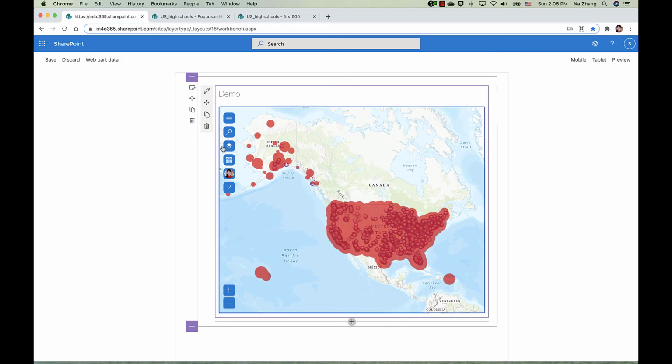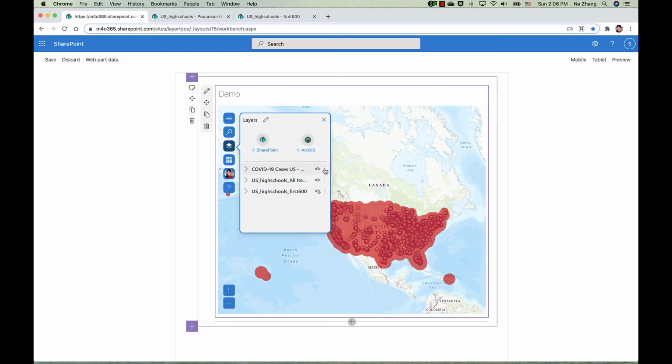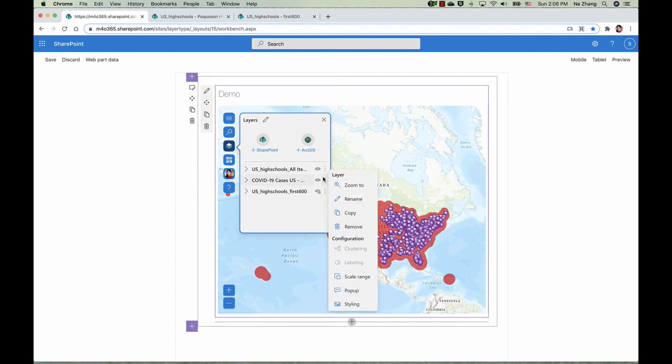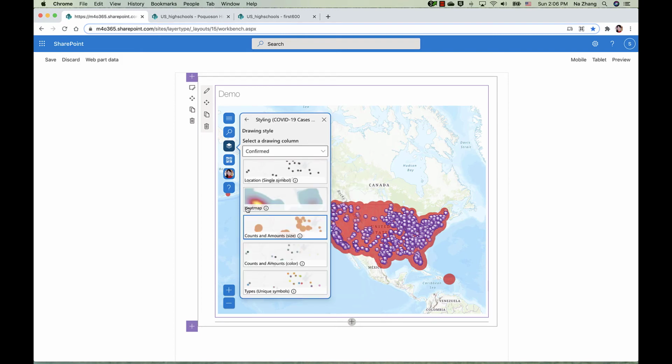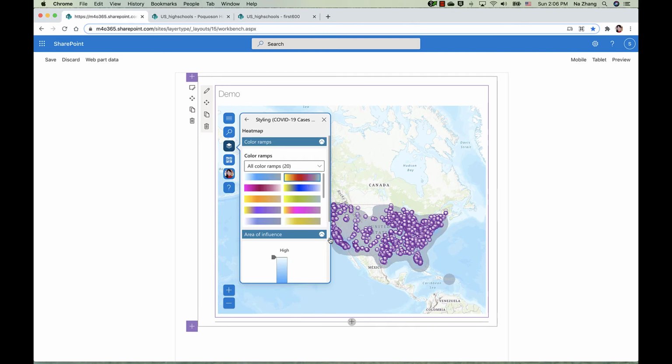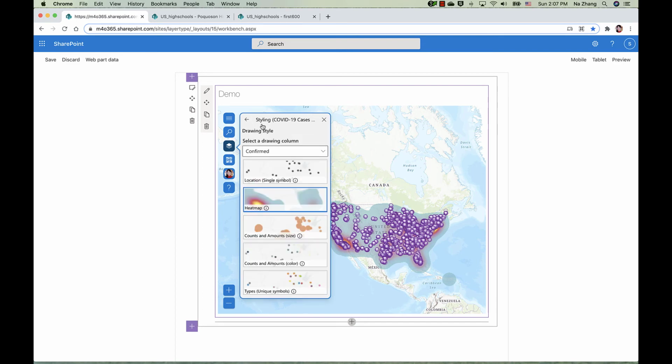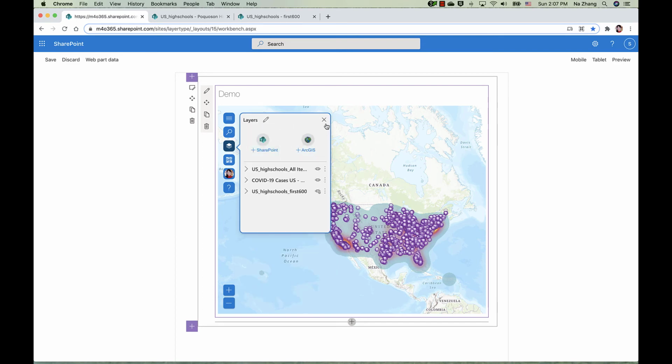Okay, now let's adjust this a little bit more. Yes, I can bring this high school layer on top of the COVID-19 layer. Yeah, that will make it more clear. And I'm going to adjust this COVID-19 layer. I'm going to make it a heat map. So I'm going to choose a color, and I'm going to adjust the radius a little bit. Okay, so now let's go back.